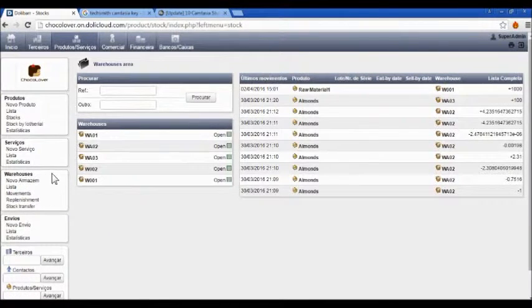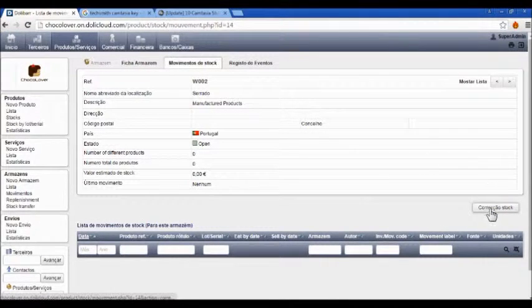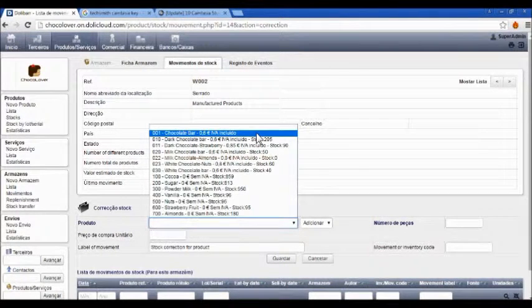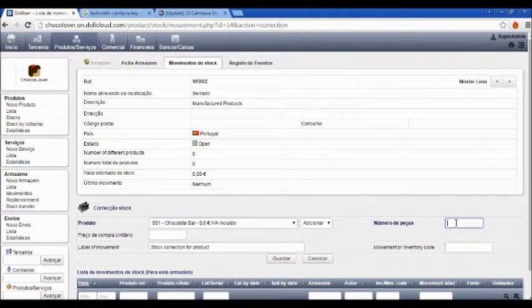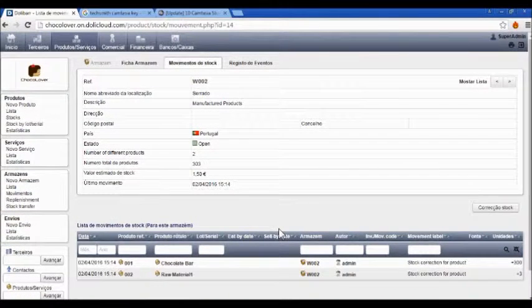Now from selecting warehouses and warehouse 2, which is the warehouse for manufactured product, we can go to stock movements, and here we can create the final product. By clicking on stock correction, we add the quantity that we desire of final product, in this case 300 chocolate bars, and you can see the software will also add 3 raw material 1 to that same warehouse.